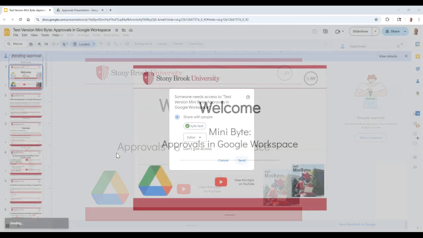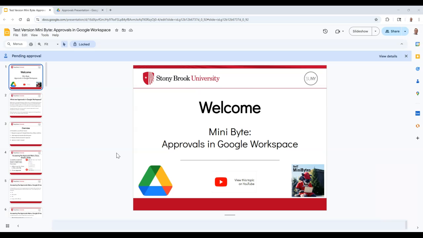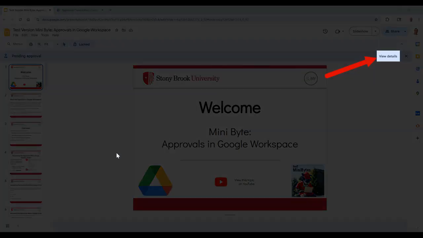While my approval is pending, if I want to view the approval directly in Docs, Sheets, or Slides, I can see that there is now a banner over the file, and I can choose to view details to access the Approvals menu once more.